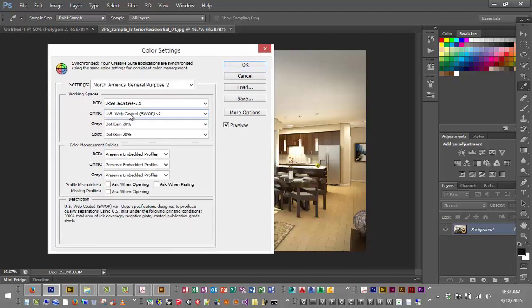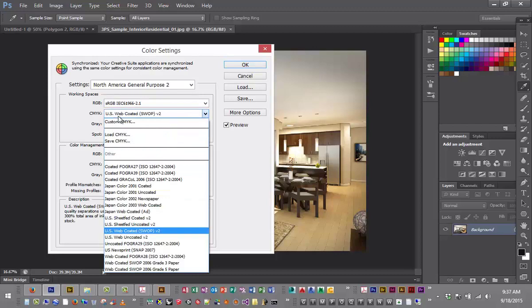So this US Web Coated under the CMYK, when I pull this down, typically speaking, we're in the United States, so this is the United States profile. What it's saying is I have Sheetfed Coated, Sheetfed Uncoated, US Web Coated, US Web Uncoated. So what do you think the coated and uncoated refers to, if we're talking about printing? Paper type, right? Bonded paper versus glossy paper, right?